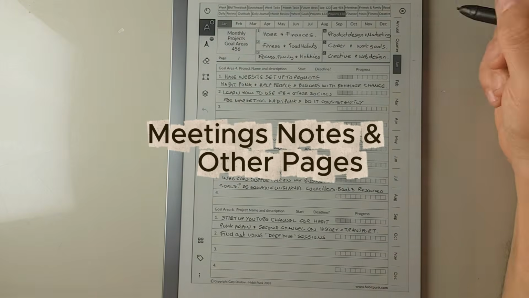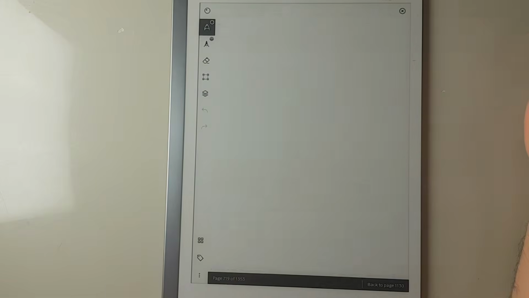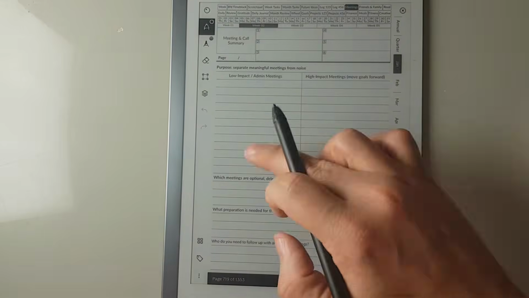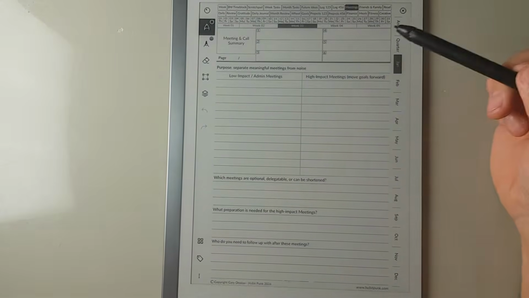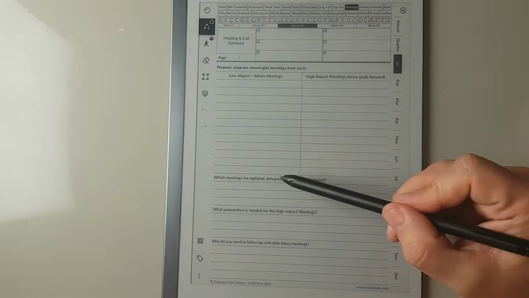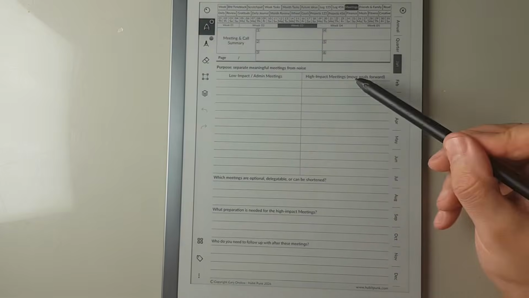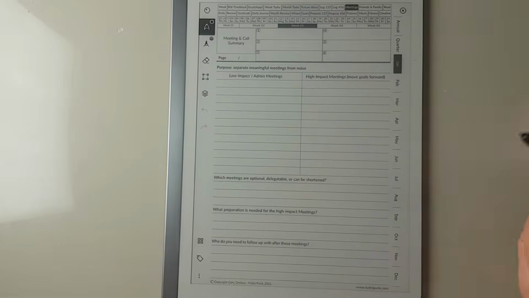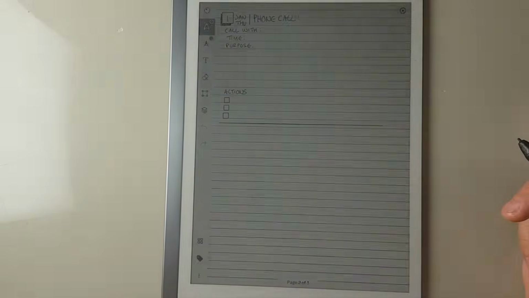Then we'll have a quick look at some of the other weekly planning pages. So you've got your meeting notes page, so here again you've got a fresh page every week. So you've got high impact meetings, low impact admin meetings, and the questions are which meetings are optional, delegatable or can be shortened, what preparation is needed for the high impact meetings, and who do you need to follow up with after these meetings. And then you'd have a separate meetings notebook, meeting notes.